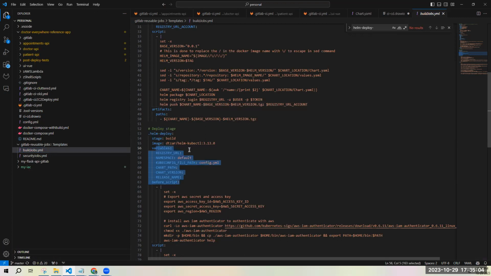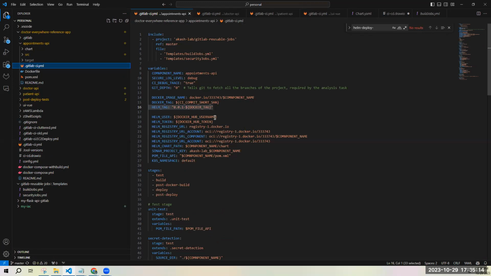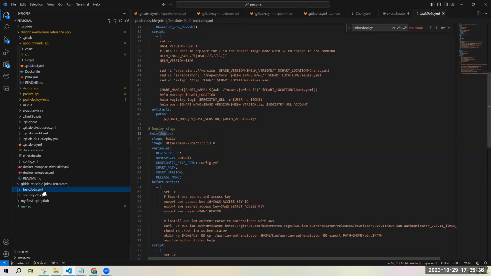So what is happening behind the scenes is when I am extending this, whatever job I have, for example, I have a GitLab YAML here. And here I am saying I am having another Helm deploy job, which is extending the Helm deploy job. And then here I am passing my variables. Whatever variables I am passing from here will get saved to the actual job which is going to run. The actual job which is going to be running is Helm deploy, which is here. And the variables here will get overridden by the values which I am sending from the extended job, which is present in my actual pipeline. Okay, so this is how it all works.